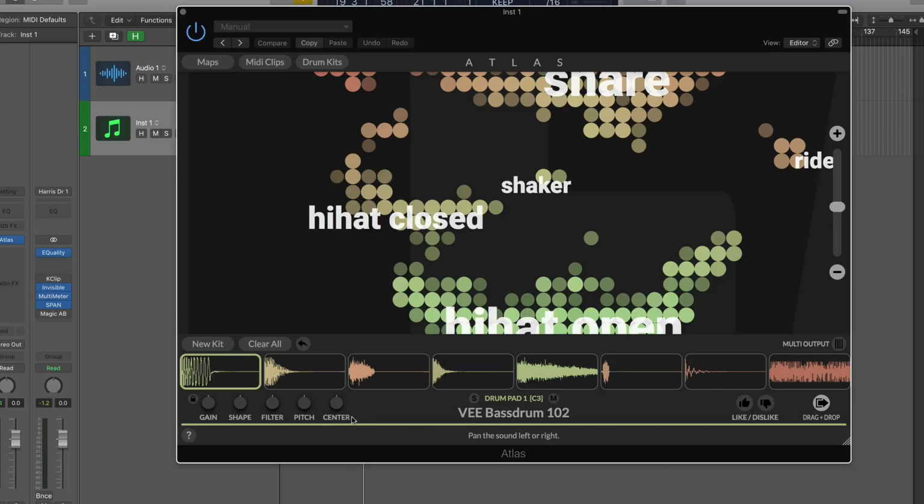If we come down here, we have some more parameters that we can use to work with our drums. You'll see down here that we have a few simple but very effective controls. Make sure that you have the cell selected that you want to work on and shape the sound. Gain, shape, which is basically a simplified ADSR. Filter, high pass, low pass, and you can double click to return back to default.